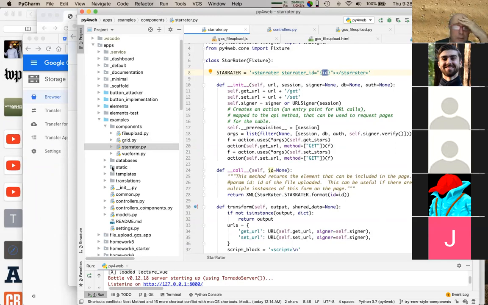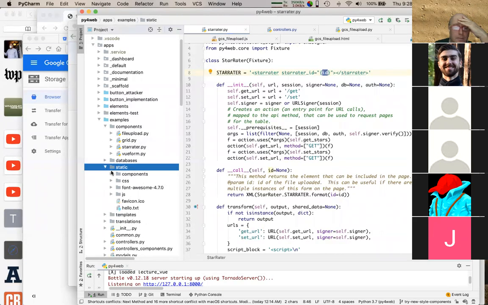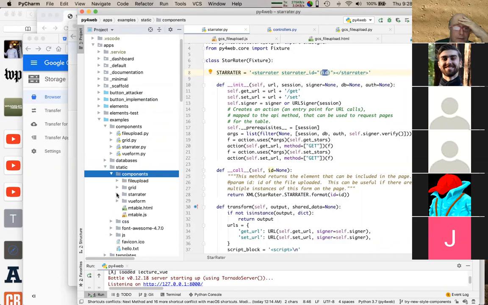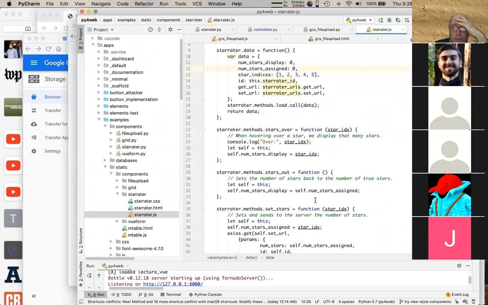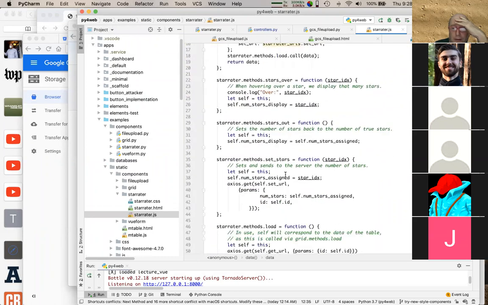I can show you the code a moment of how the component talks back to me. It's in static, components, star rater, JavaScript. So when the JavaScript needs to talk to me via set stars, it uses a set URL and it gives me back the number of stars and the ID. It couldn't be simpler than this. So the ID, instead of leaving it as part of the URL like once upon a time, is simply one of the things that the star rater tells me. It works great.